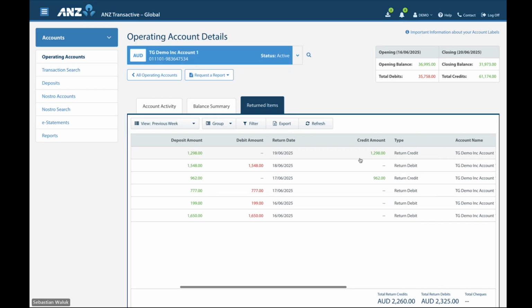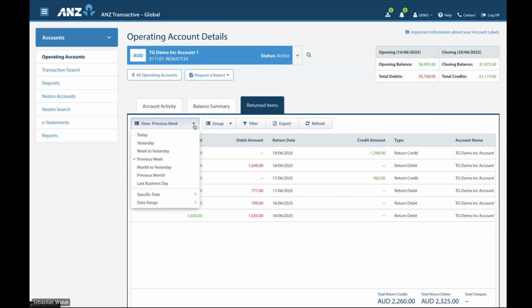In this tab, you can view information for transactions that have been returned from a corresponding bank, and this includes cheques that were deposited to an account that have not been paid by the drawer bank, debits or credits that have been initiated electronically, which could not be processed by the receiving bank. To view, click View to display the information for a different date range. The transaction totals for your total return credits, total return debits, and total cheques are displayed at the bottom right of the screen also.